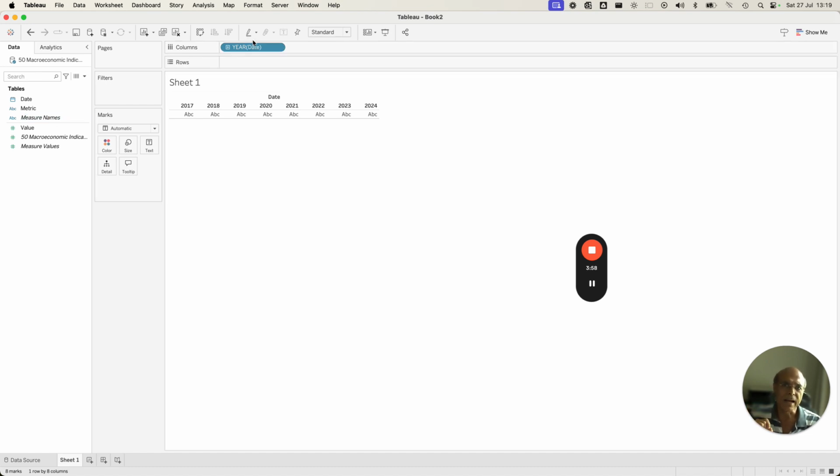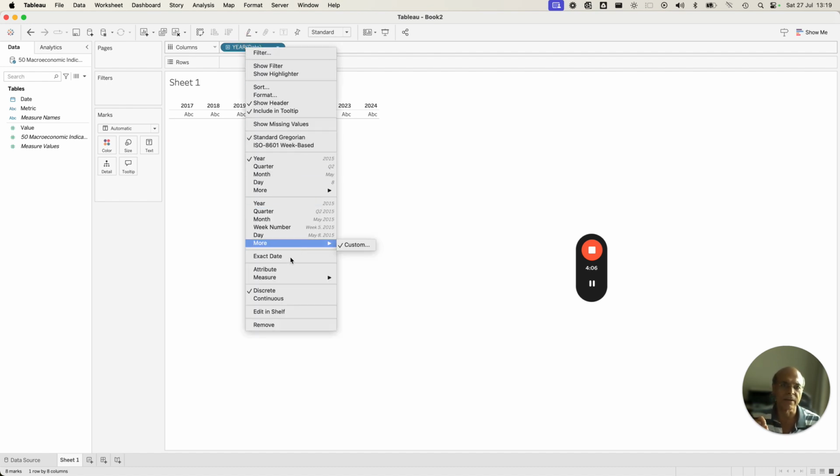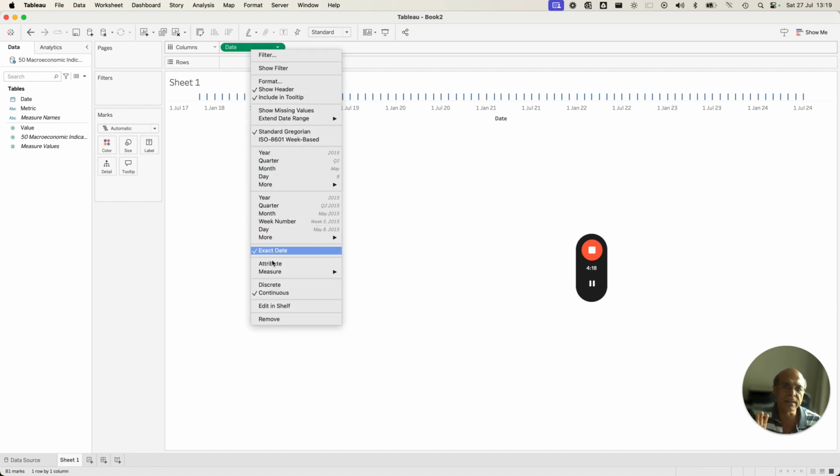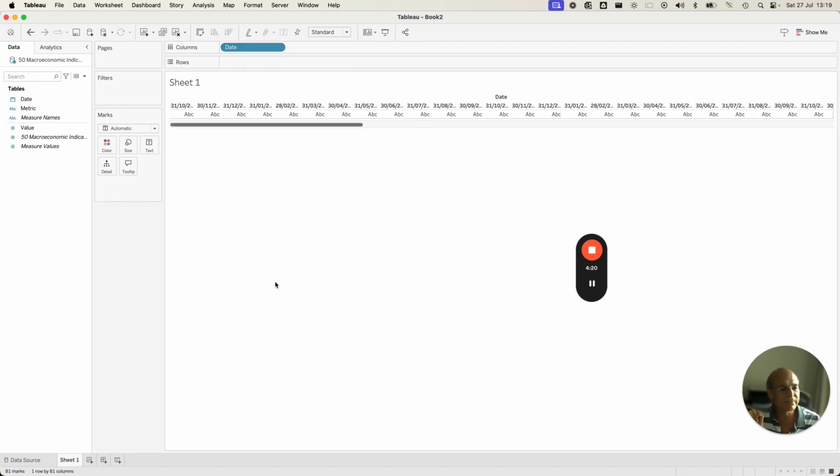Now, as I drag this into the columns, you will see that it automatically got converted into year. I don't want it to be in year. I want it at the finest level of granularity, so I'm going to choose exact date. When I choose exact date, it converts into a continuous form. I don't want a continuous form. I want a discrete form, because I want each and every value to be clearly seen and analyzed.